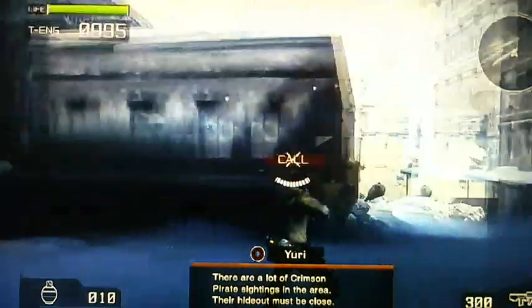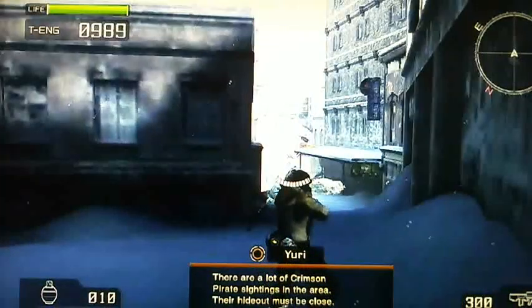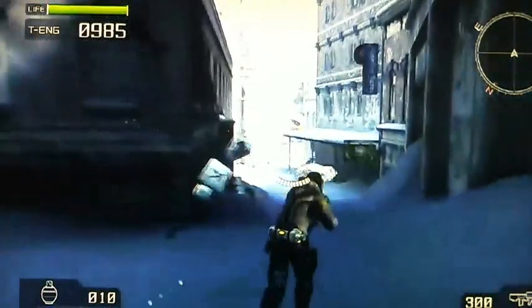There are a lot of Crimson pirate sightings in the area. So Their hideout must be close. I don't know, it's giving me that.